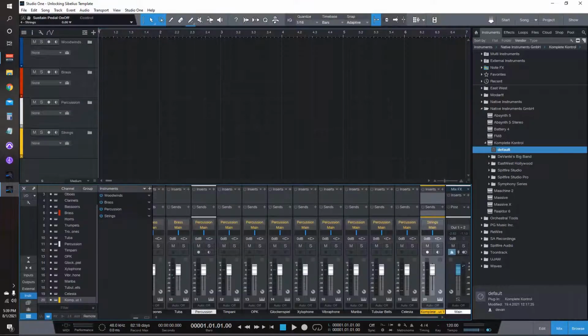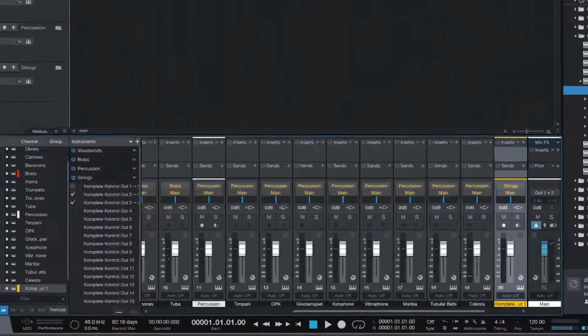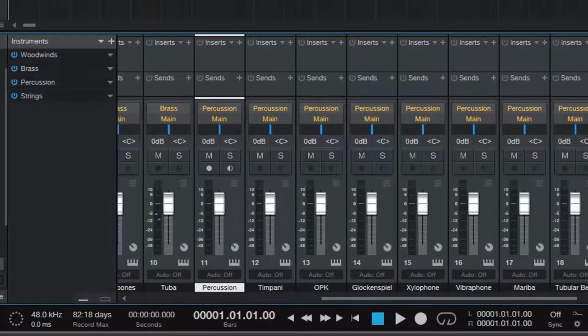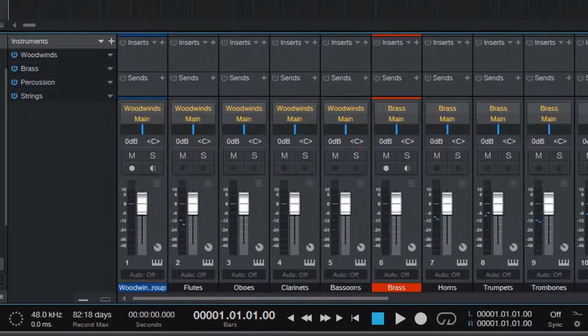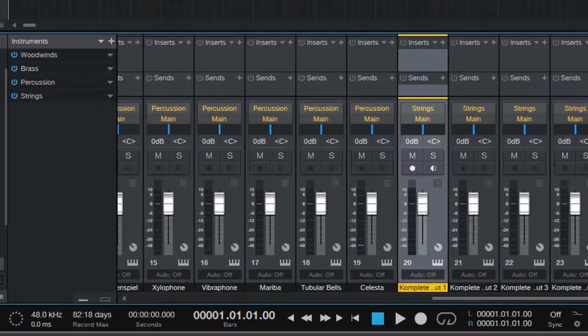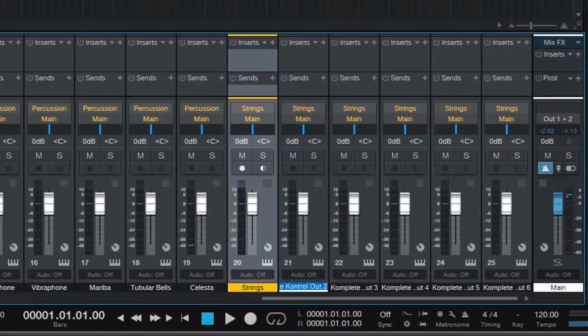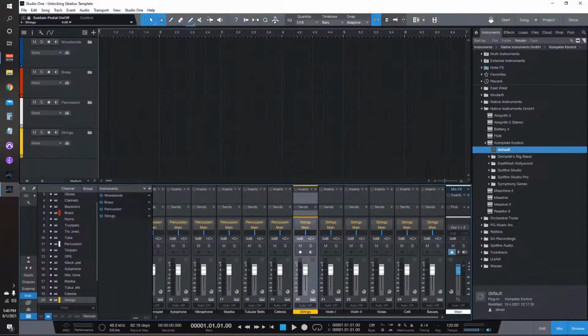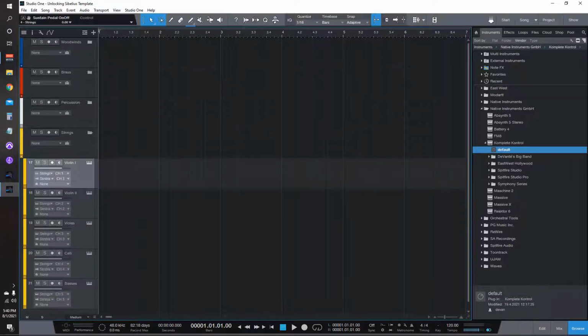One second. Open up the mixer. Enable 2, 3, 4, 5. And then let's rename this strings. Violin 1, violin 2, violas, cello, and basses. Alright. And we are done. That is the entire setup in your DAW. As long as you have that, we are good to go on to the next step.